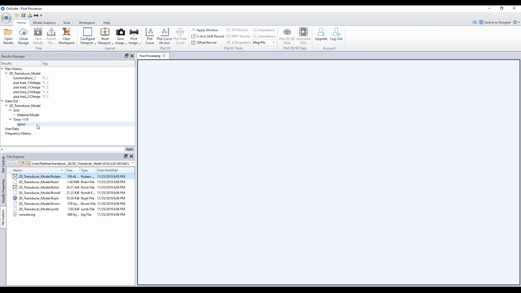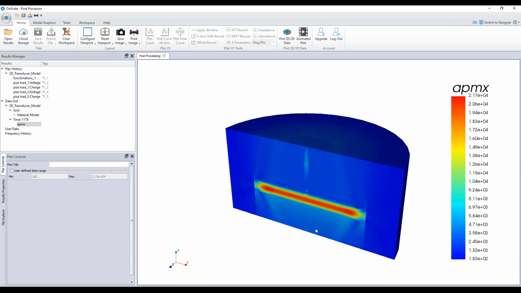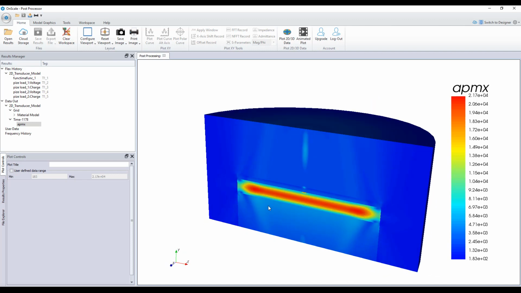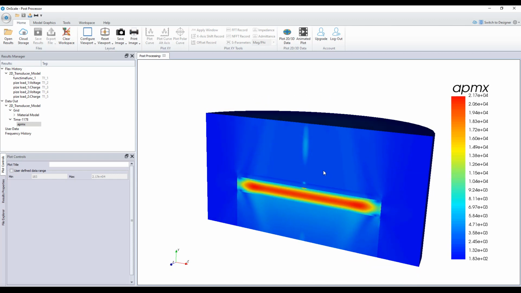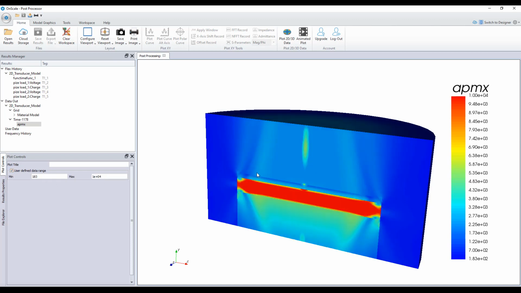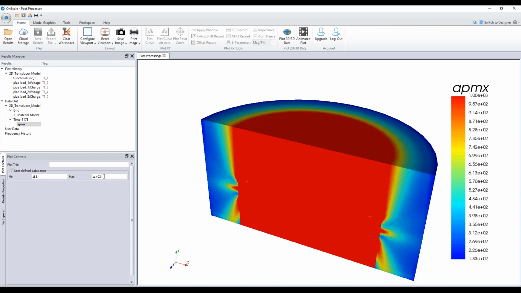Let's look first at the maximum acoustic pressure. So it looks like this. And now you see the acoustic pressure building up into your transducer. And if you want to limit the user range defined data, for example, and see a bit more what is happening in the water, you can do it like that. You can change the range.